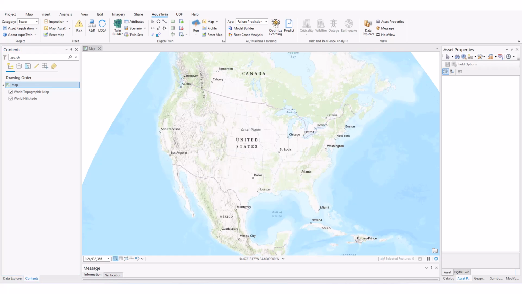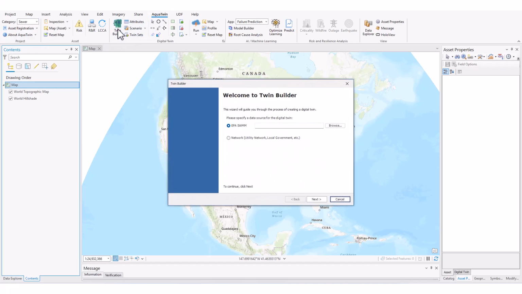Now that we've got that spatial reference set, what we're going to do is import an existing EPA SWMM INP file. So the first thing you want to do is in the top left corner of your screen, make sure you are in the sewer category as opposed to the water category. And then up here in the AquaTwin ribbon, you're just going to click on this Twin Builder button. This Twin Builder is where you're going to import an existing EPA SWMM INP file.